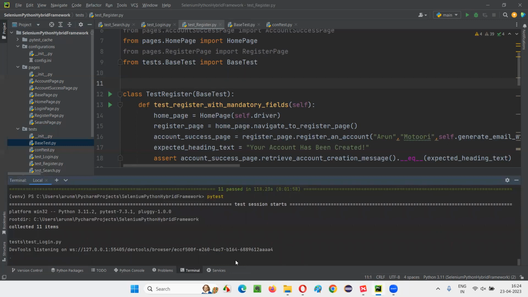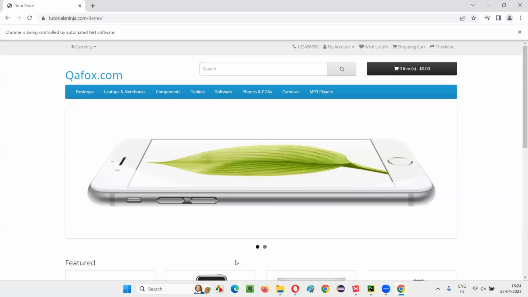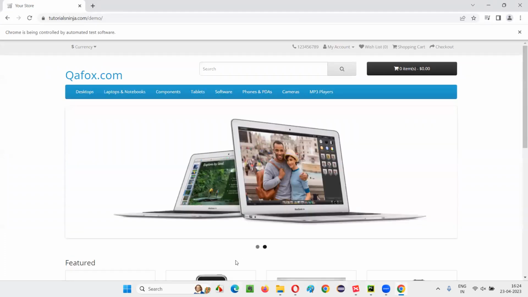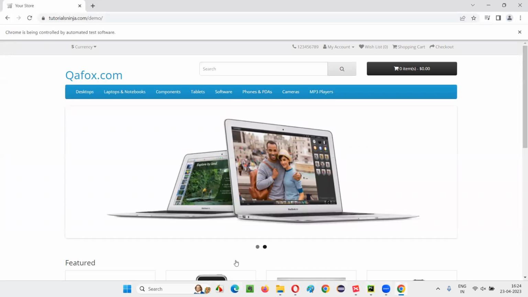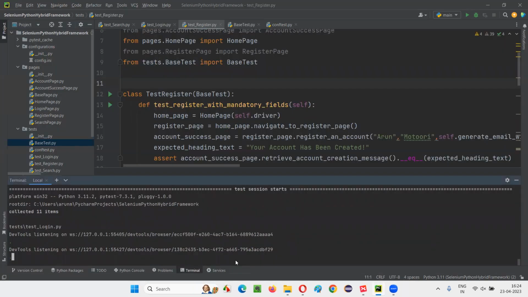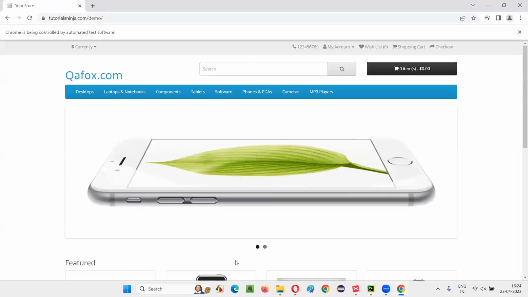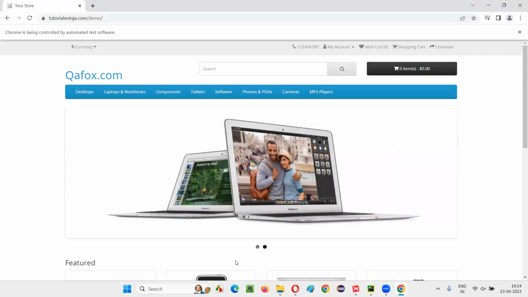So you see, just login test has run. First login test has run. Let's see whether all the tests are running or not. If all the 11 out of 11 tests run, that means that optimization of the fixture is successfully done. So in this session, I mainly wanted to teach, okay, show you how to optimize that fixture code and fixture decorator line.